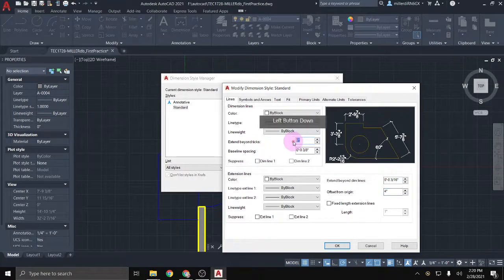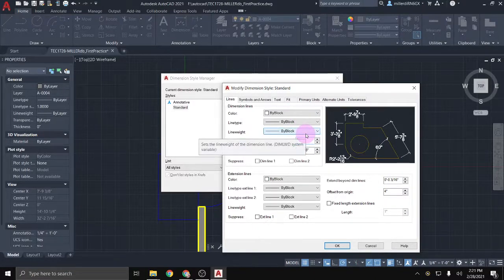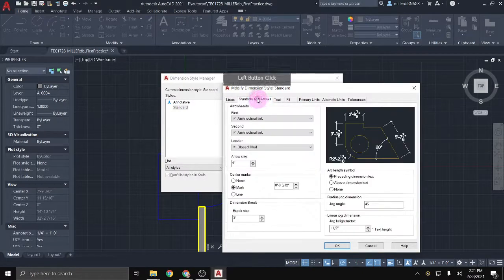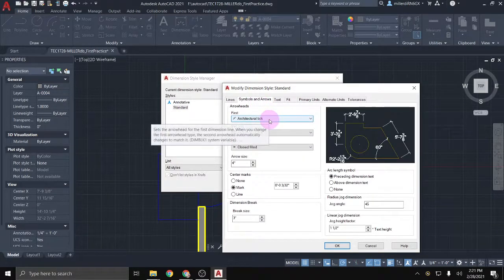And I'm going to change this extend beyond the ticks to be like 3 or 4 as well. Let's do 3. 3, enter. Just so it goes a little bit above, it should. Okay, so with that, in the lines one, I changed this extend beyond the ticks to 3 inches and this offset from origin to 4. In symbols and arrows, I changed it to architectural ticks that had an arrow size of 4 and a break size of 3. So that changes how much of a break just between my text and what it's measuring.